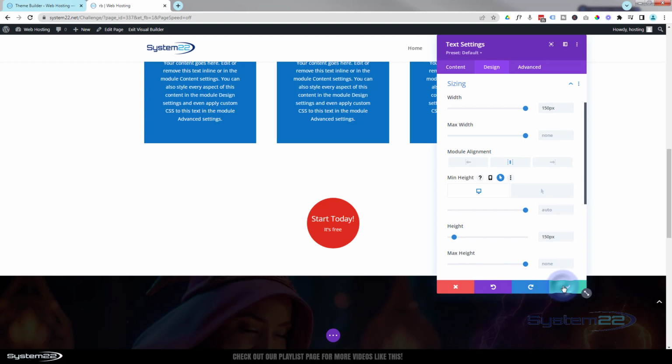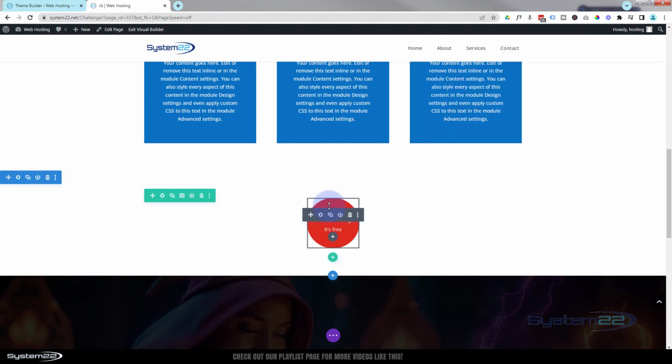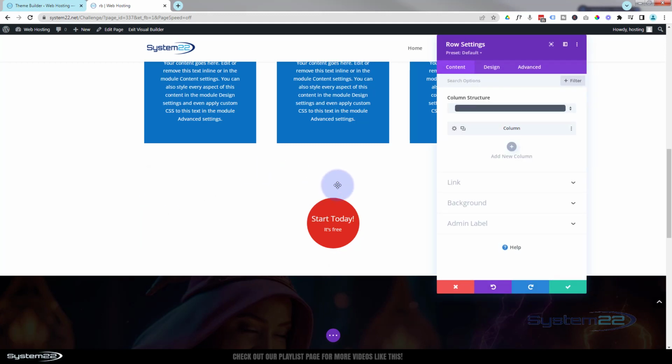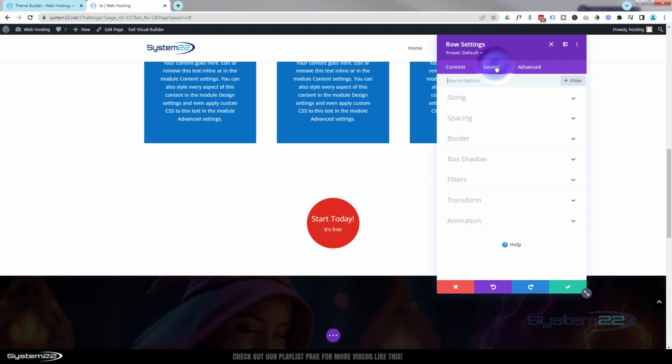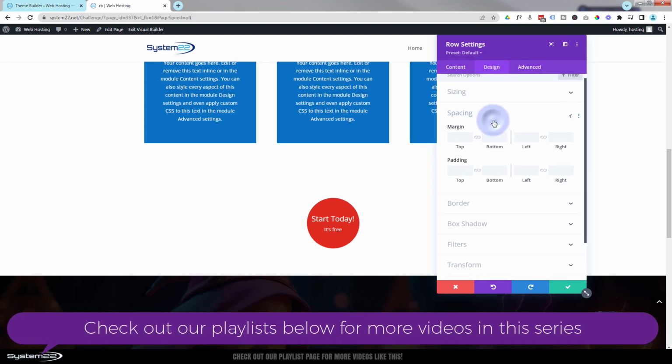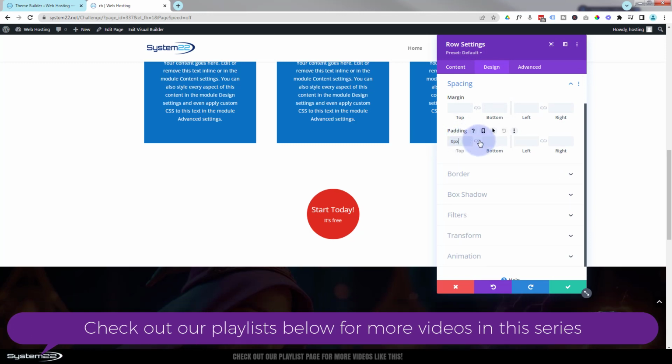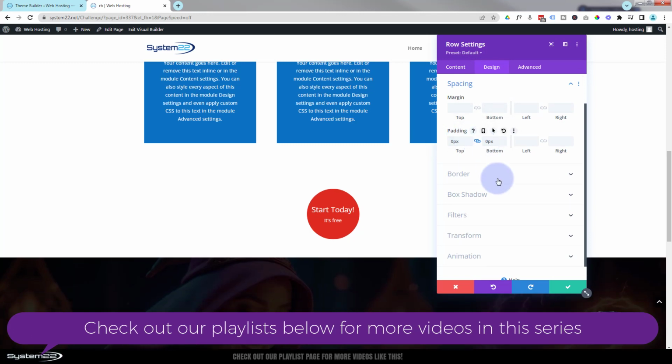So let's save what we've got here. I'm going to go into the row, the green tab. I'm going to take away any padding, top and bottom. That'll get it a little bit closer. Always find padding over in design under spacing. Just going to put a 0 in the top. I'm going to check the chain so there's none on the bottom. That's got it a bit closer, but it's still floating a bit there.